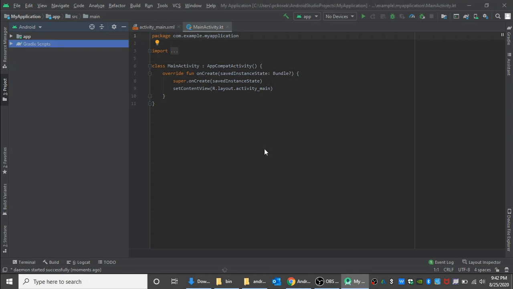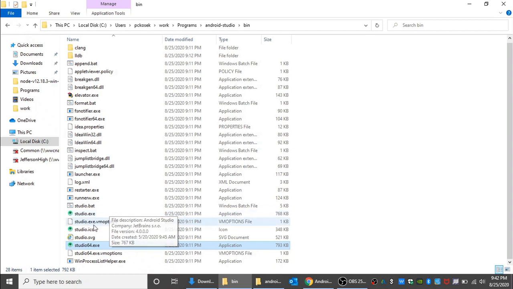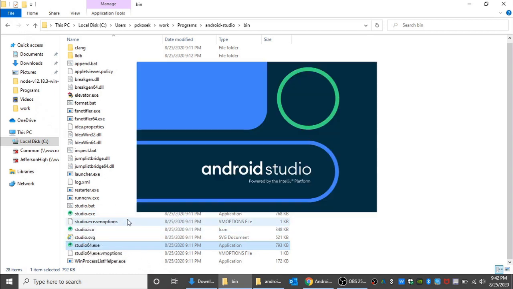Oh, nope, don't want to exit. I accidentally tried to exit a little bit quickly. Oh wait, no, I did. So never mind. I accelerated that. Once that's done, it's okay to close Android Studio.